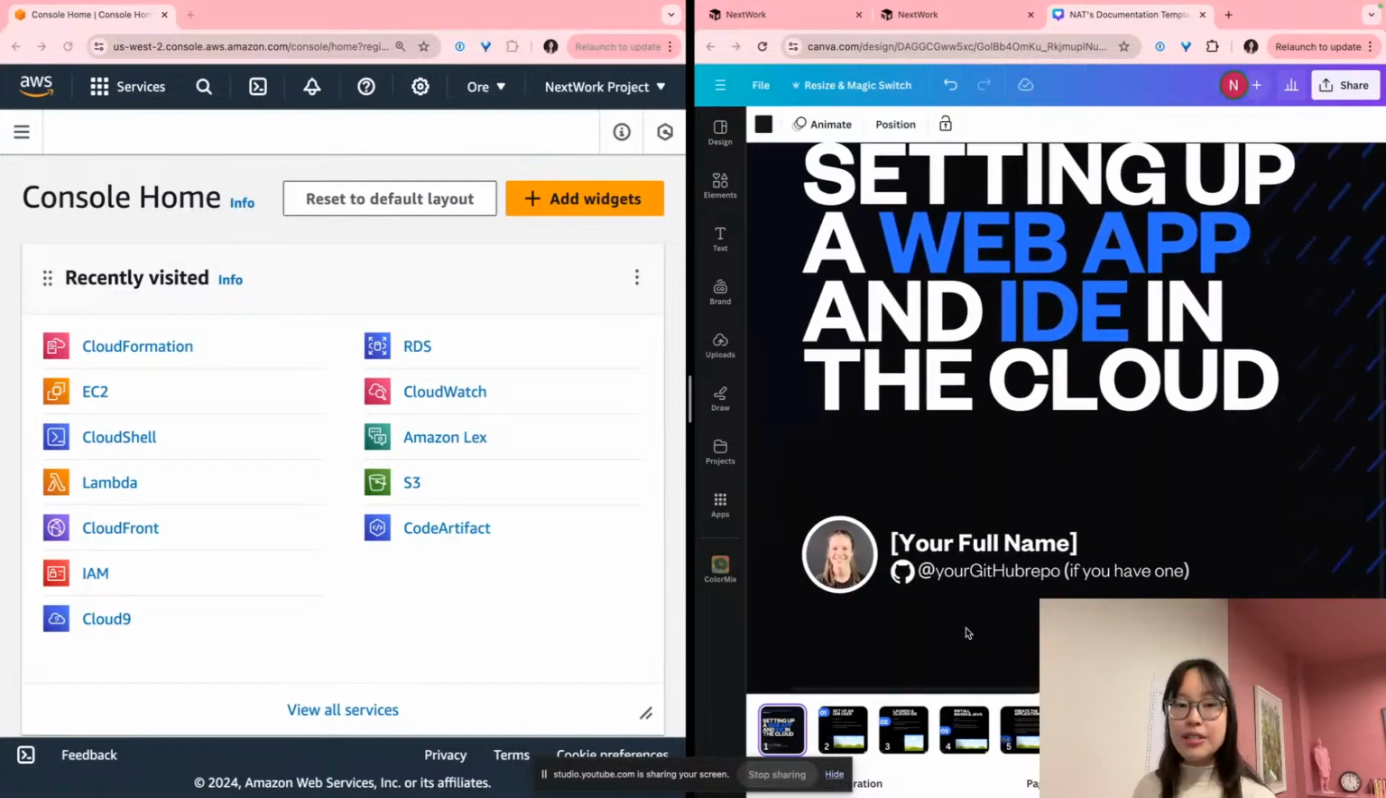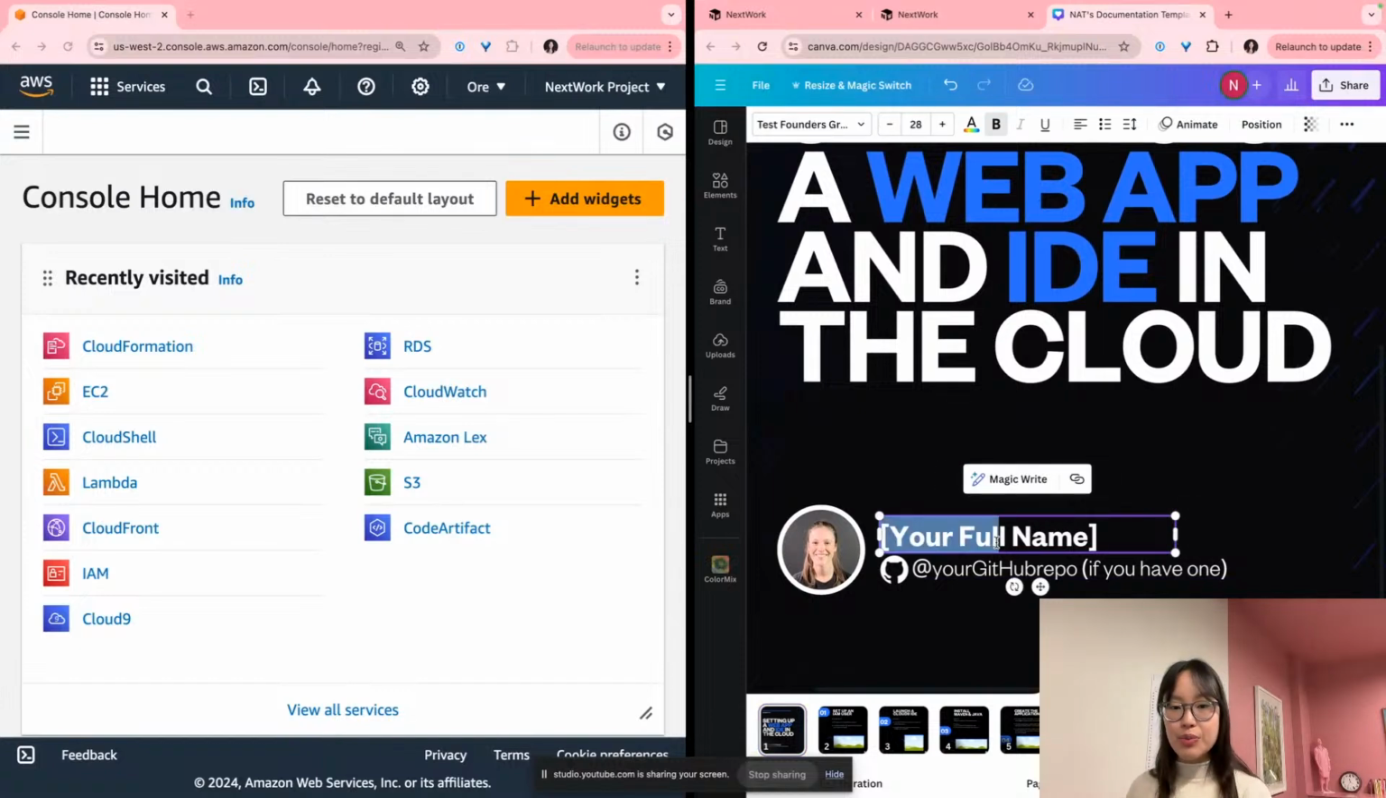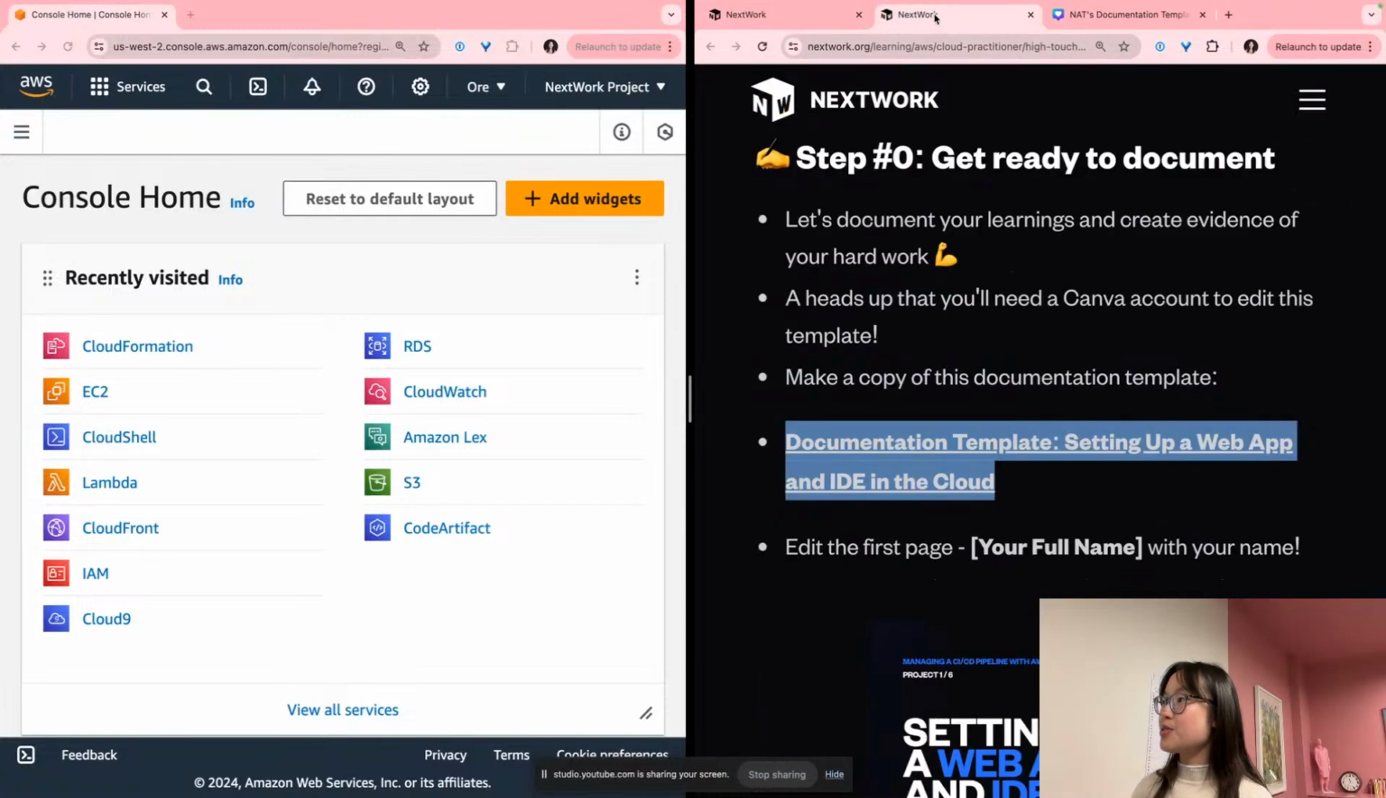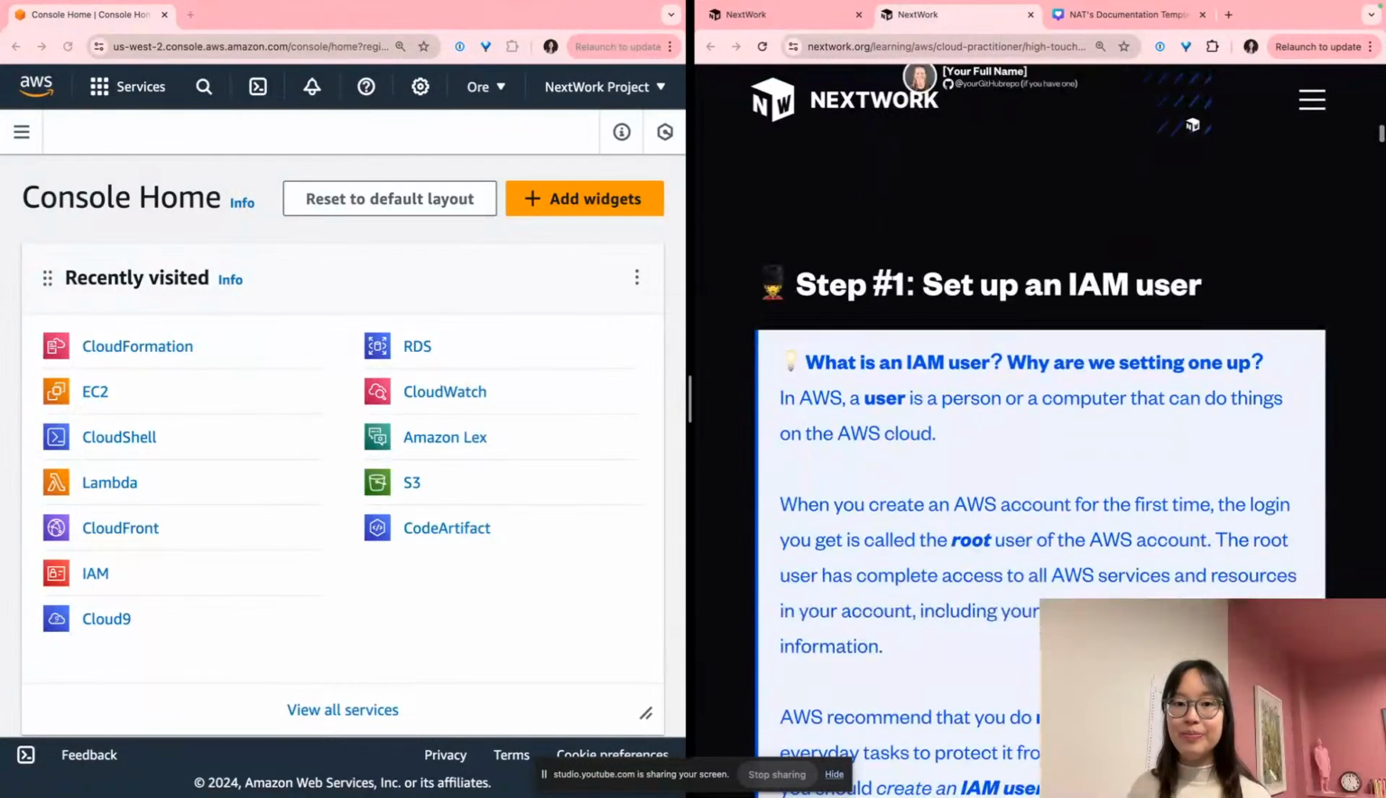So first things first, if you're new to Canvas, when you just want to get a feel of it, let's just type down your name to replace that your full name bracket. But without further ado, we're going to go straight into step 1 of this project now.